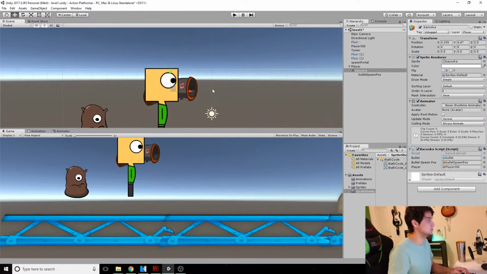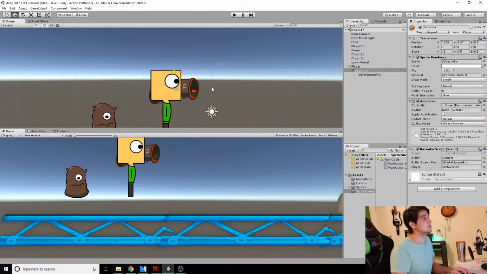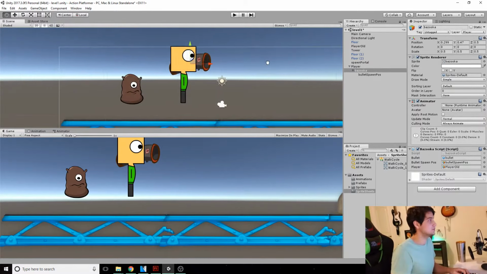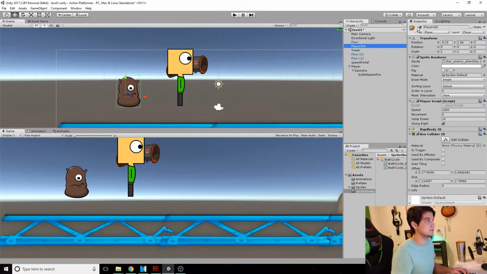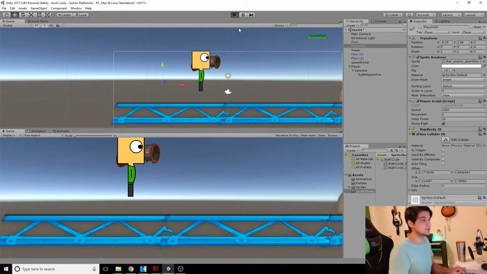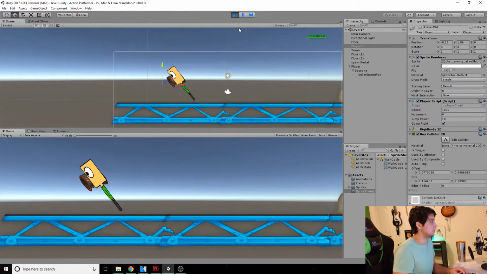Okay, so we have this bazooka on his left shoulder. I think everything should be good. I think we can even delete this old player, but for now, I'm going to disable it. So just check this mark over here and press enter. Let's see what happens. There you go. Oh my god.